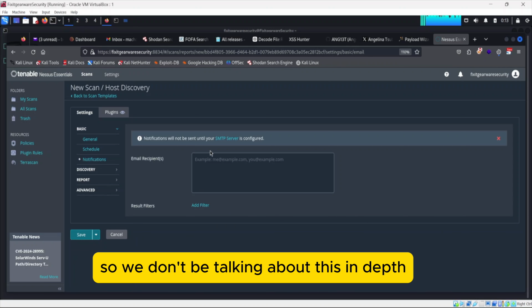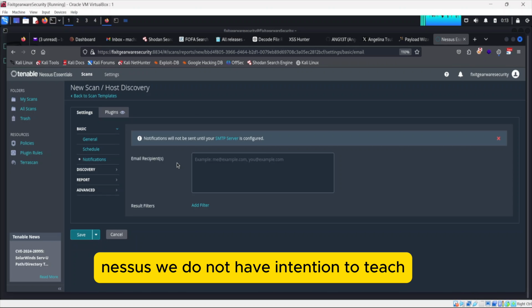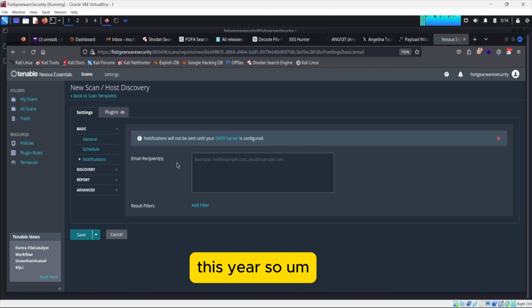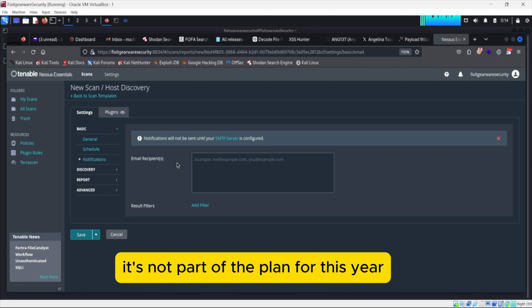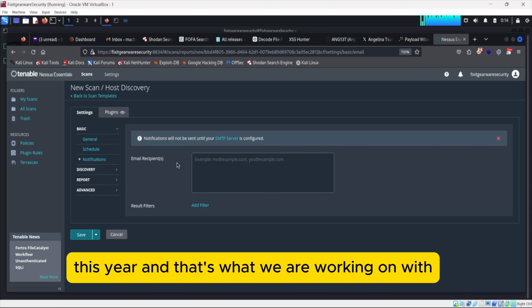We won't be talking about this in depth. Like I said, our intention is just to demonstrate Nessus. We do not intend to teach any penetration testing course this year. It's not part of the plan for this year. We'll stick to what we have in mind for you guys this year, and that's what we're working on.